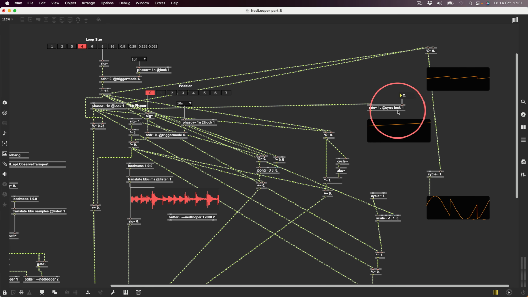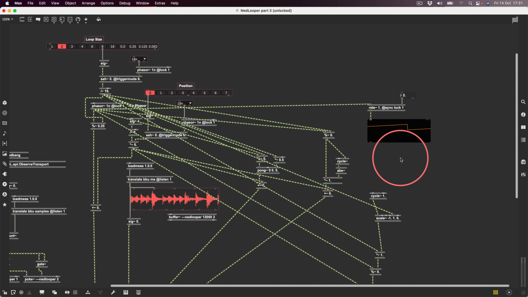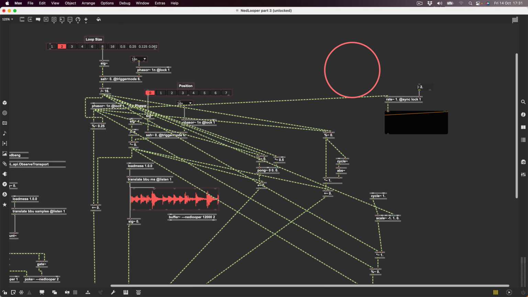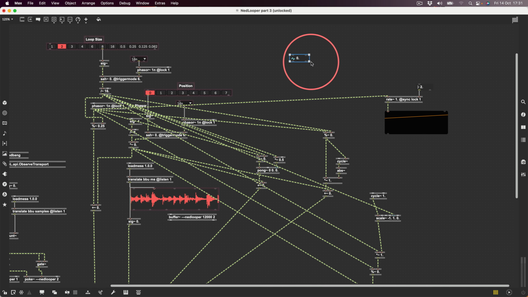The sync lock attribute means that if I stop the transport, which I've just done, then the phaser stops, as will the rate. So maybe I can use this to determine the frequency of the cycle that's doing the granular window opening and closing in conjunction with setting the loop size. I think I'm going to abandon the modulo idea. Let's just focus on this. Everyone look at this part of the screen. If I take a number again and make that a bit bigger, and we take this number.